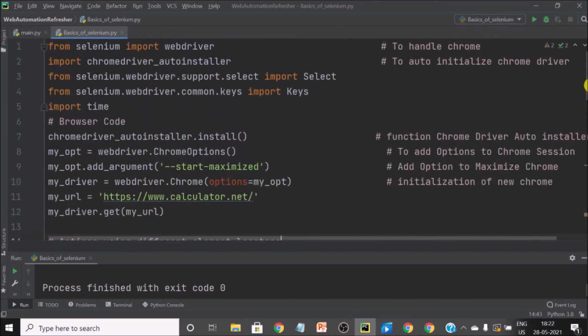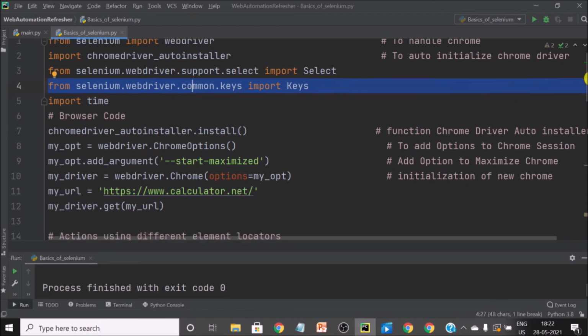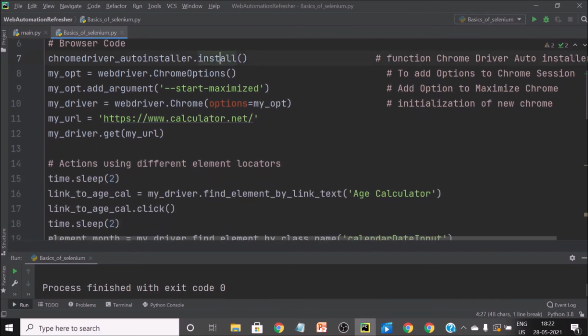And you understand this code. So one by one you can go. This is the Chrome driver auto installer, and then this we require to handle the select elements, and this is required to send keys like control, alt, those kinds of keys. Okay, and then you are calling the function to auto install the driver. If it is outdated, it will auto install, and then you are adding the options in these three lines to start Chrome. Maximize, here is the target URL, and then we are opening the URL.